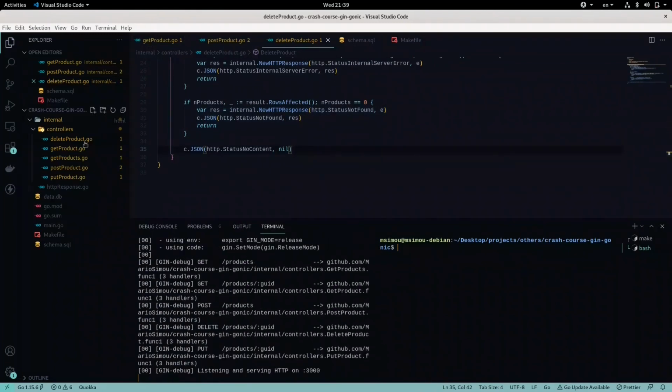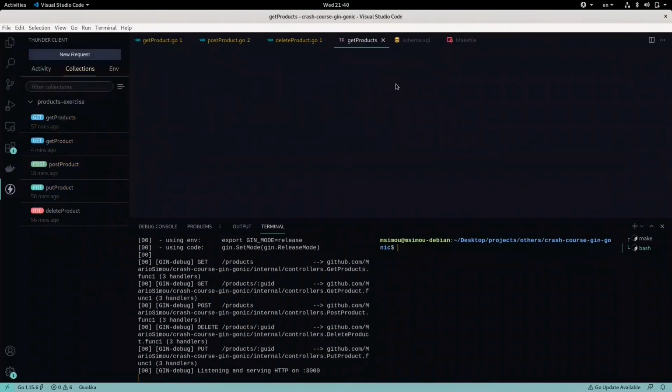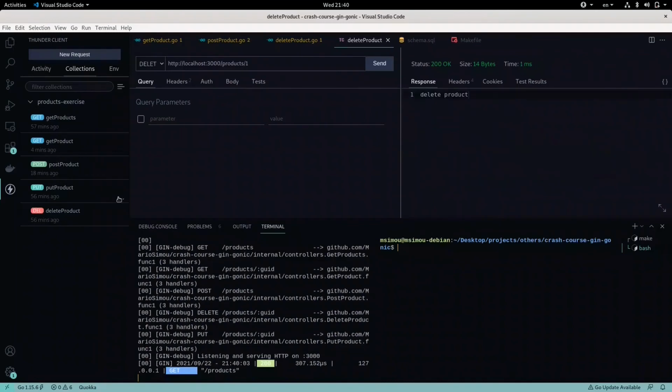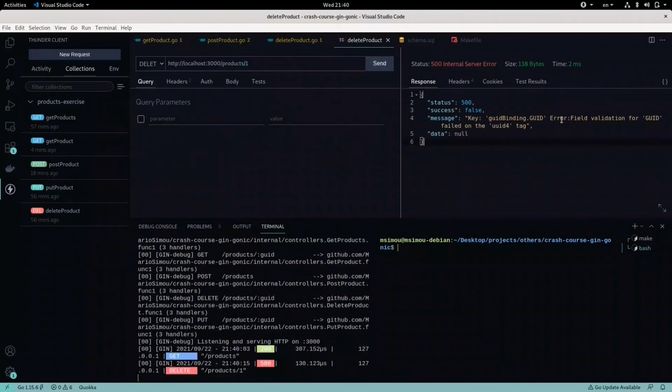So if we get the products, we see we can get the GUID over here. We can test the delete controller. So if it's an ID that is not valid, we get a 500 error, and that's because the GUID that we have is actually not valid. So it seems that the validation rule from Gin that we set is correct.